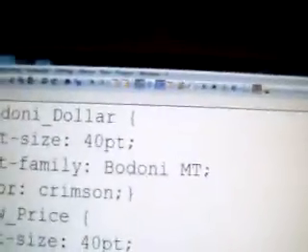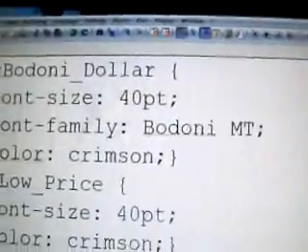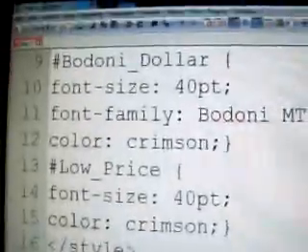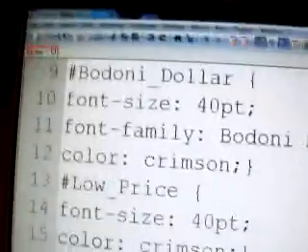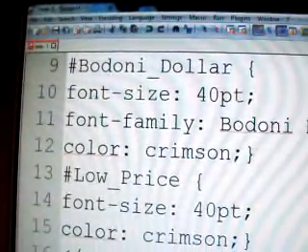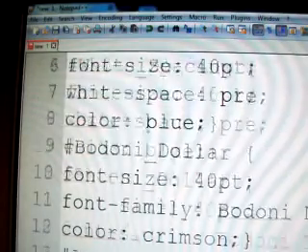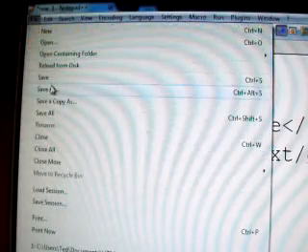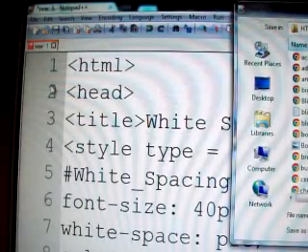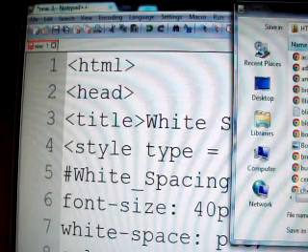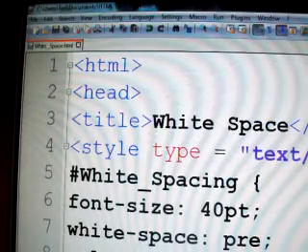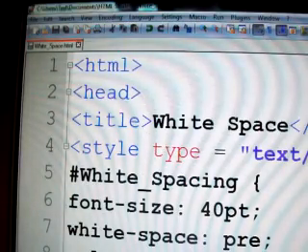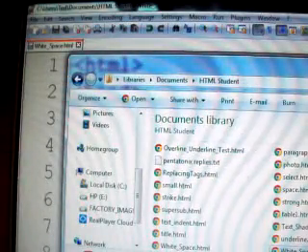Now then, let me readjust my camera. There you go. Now we need to save our web page. We're going to File, Save As. We're going to save it as white space .html. And then we're going to open up the HTML student folder. We're going to go to white space.